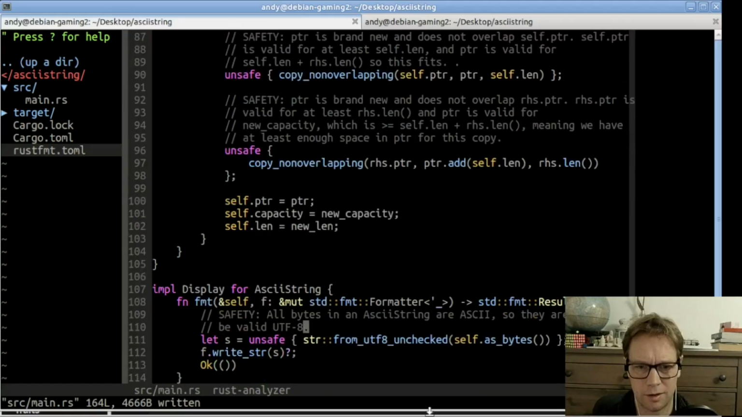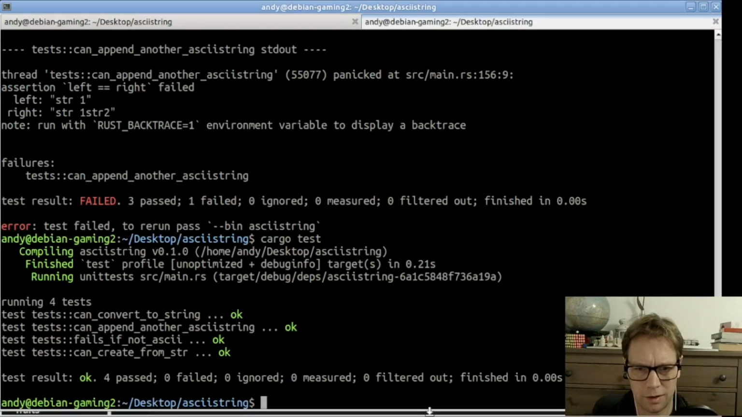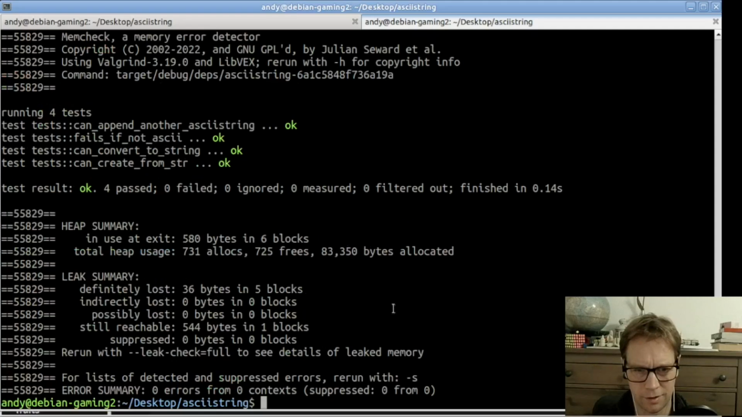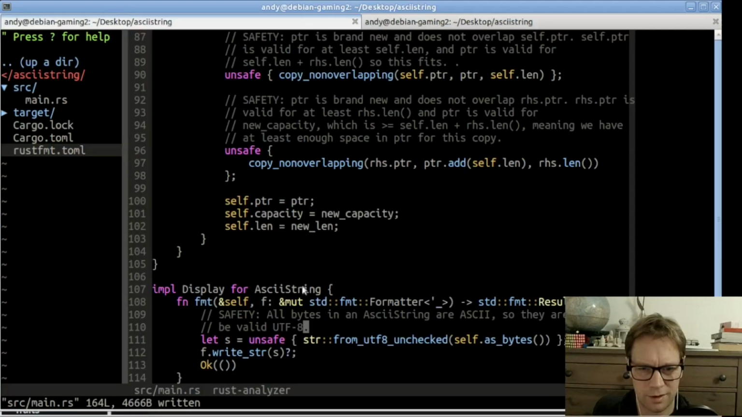Can we show that? Do we have valgrind? If we just valgrind this thing, yay, look, it tells us we've definitely lost 36 bytes. So that's interesting, isn't it? Valgrind is a memory checker that, among other things, tells you how much memory you've leaked. So let us try and fix all our memory leaks and see whether we can make valgrind better.